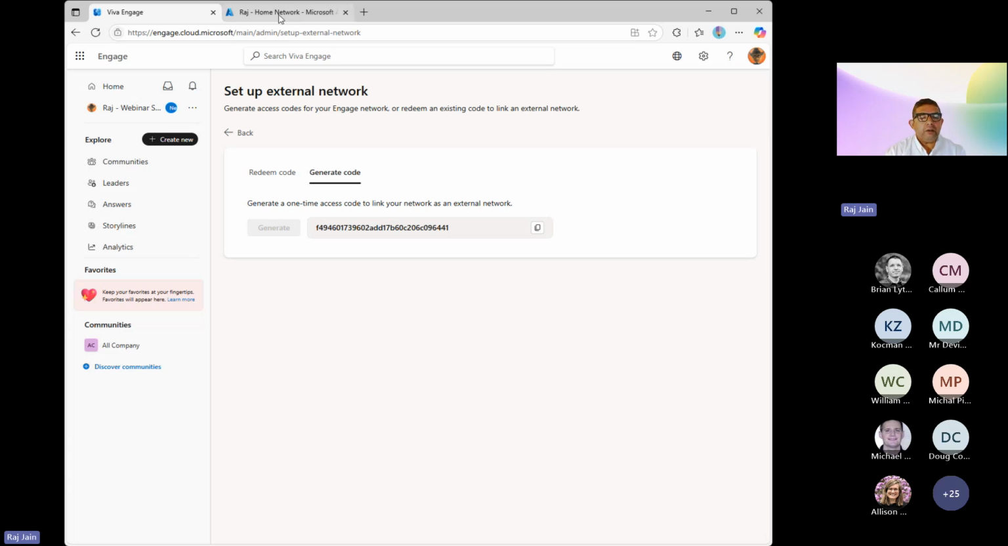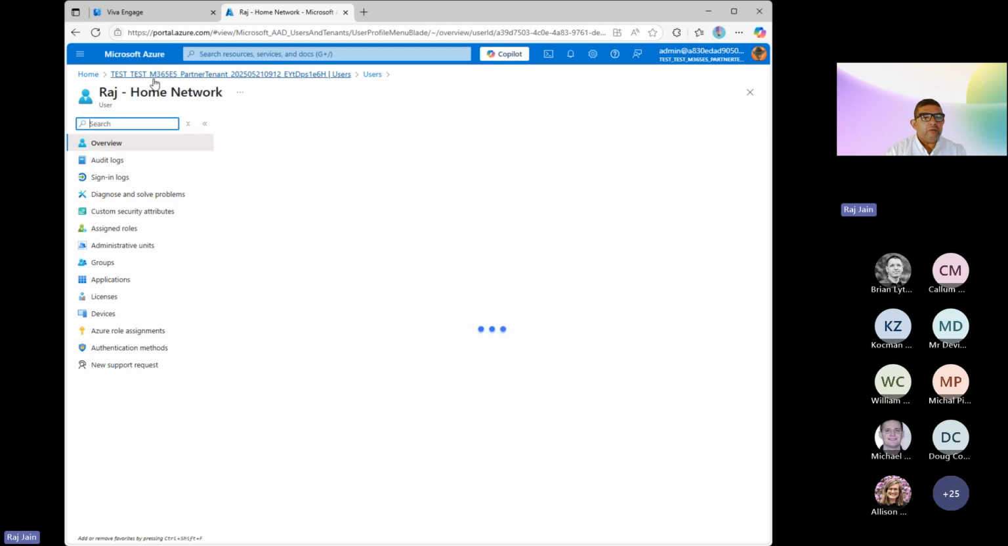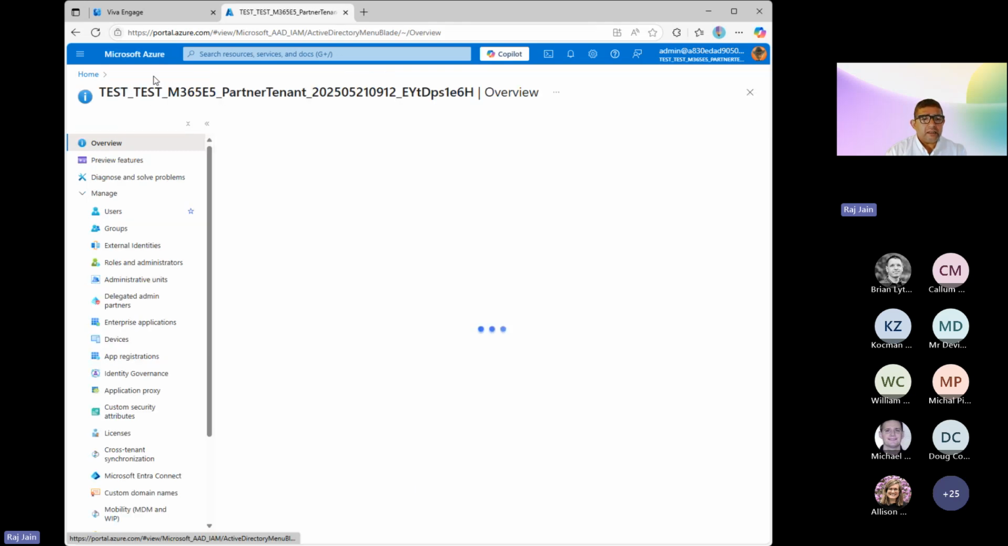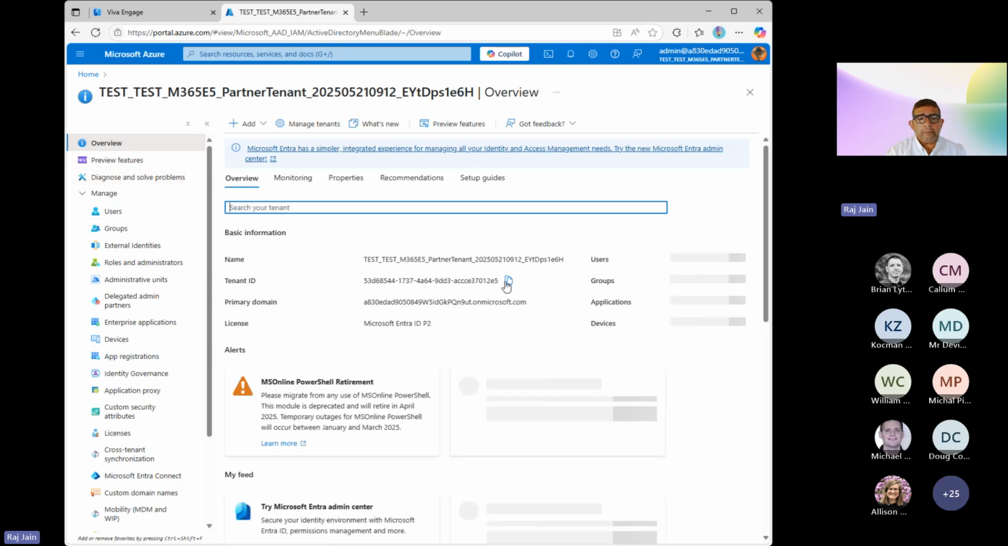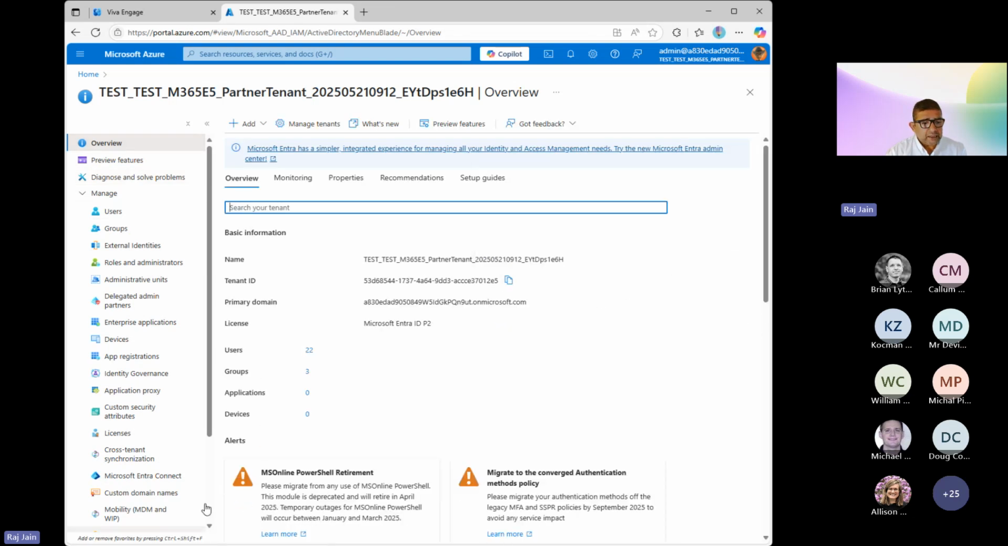But before I do that, I also need the tenant ID for this particular tenant. So I'm just going to keep this screen over here. Hopefully it loads up, because I will need to copy it again. So I'm going to switch over again, folks, back to my home network, because that is where I want to connect this new tenant.